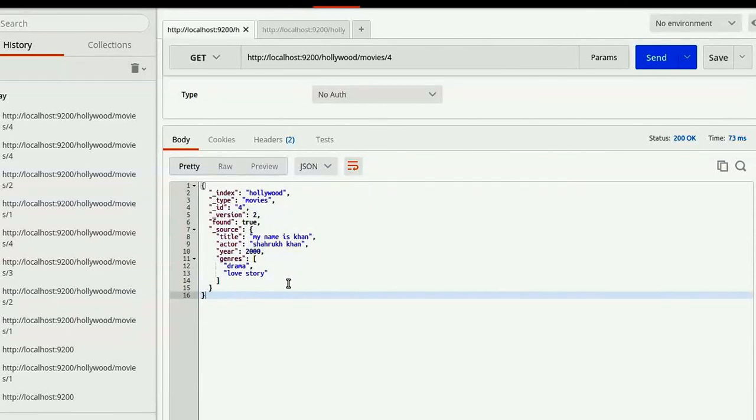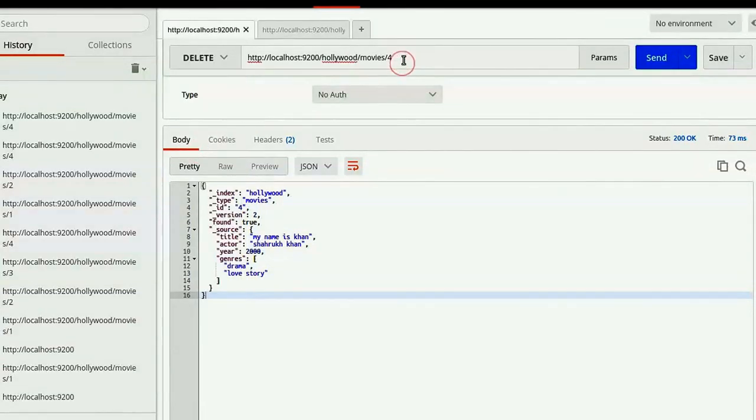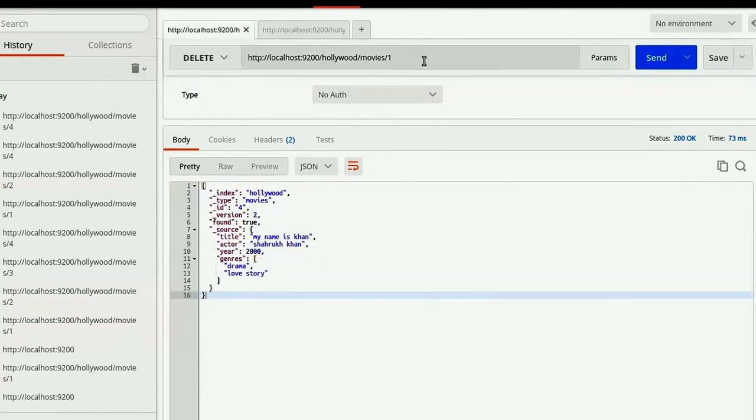So we performed CRUD operations, but we didn't perform the delete operation. So how do we perform delete? While performing CRUD we use the delete operation. For delete, select the delete method, delete movies, and whatever ID you want to mention. Suppose I want to delete the Titanic movie data. The Titanic movie ID is 1, so then press enter.